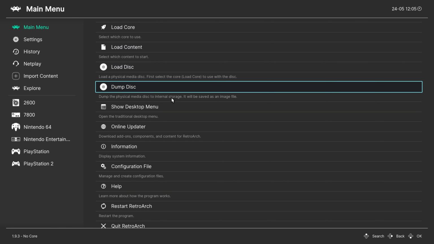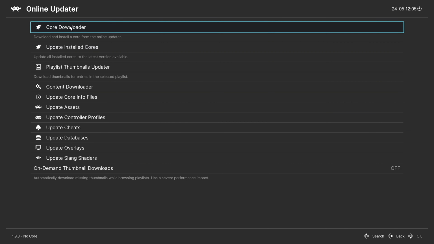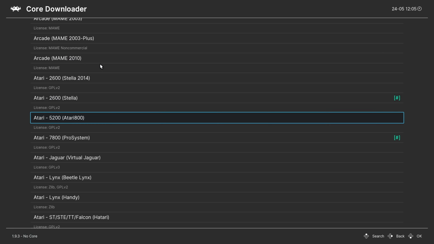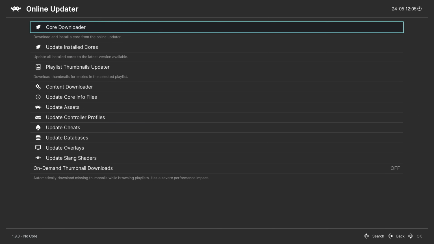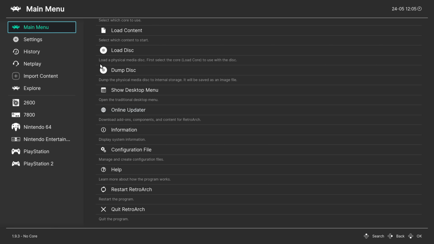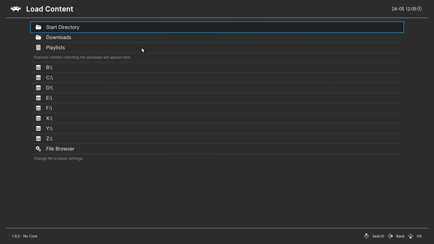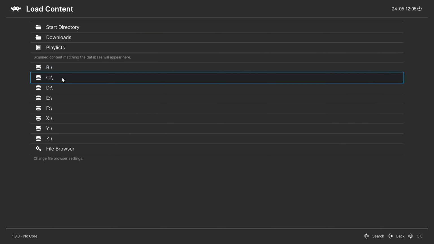Once Retroarch is up and running, just go into the online updater, core downloader, and then just scroll down to Atari, and we are looking for Atari 5200 Atari 800 core. Press enter on this to download it. And once it's downloaded, we just need to get it set up to play Atari 5200 games. So we're just going to back out to the main menu here. Now from here, go to load content, and navigate to the directory you have your Atari 5200 games stored in.